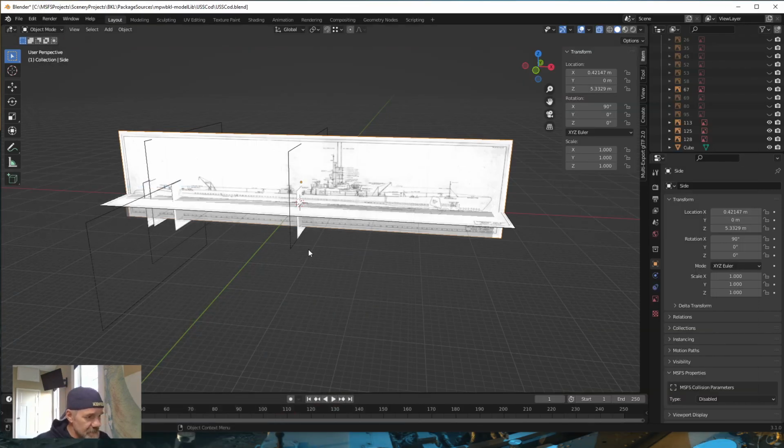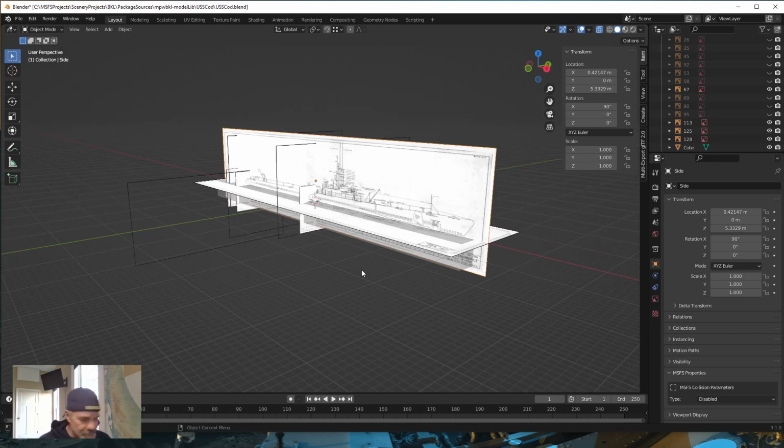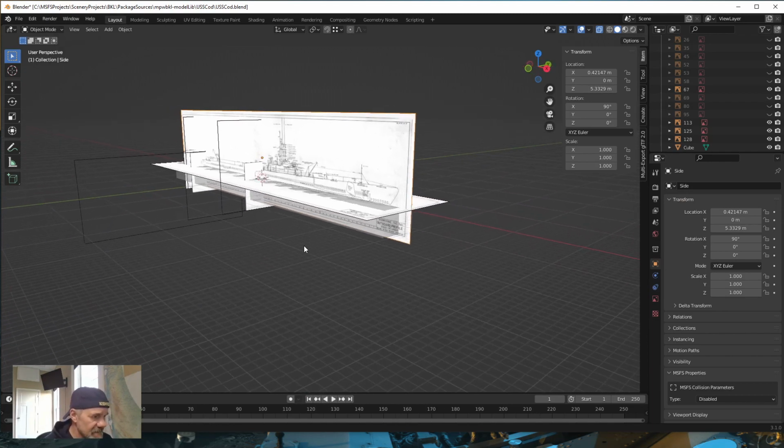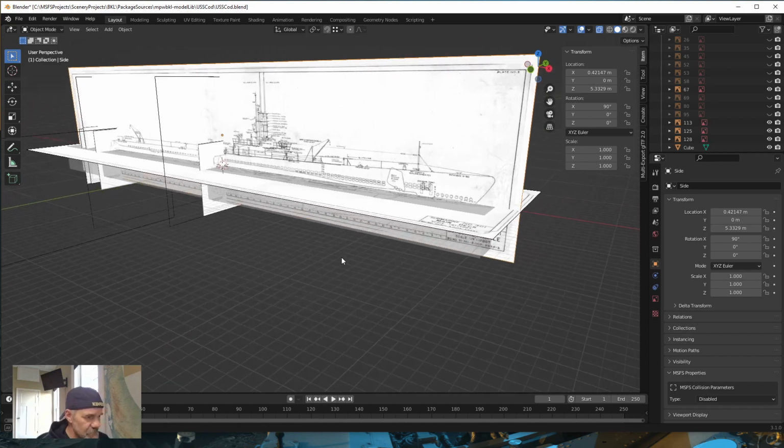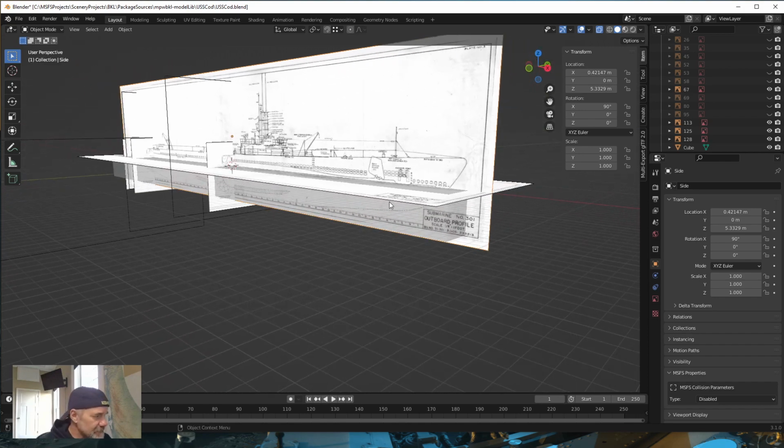Now, back into Blender, setting this up. This is a long, tedious process of getting your drawings set up. But anyway, everything's to scale, and here's one of the images that I brought in.